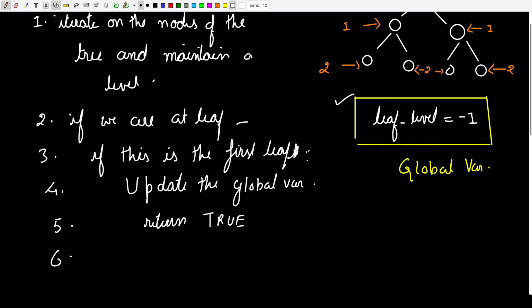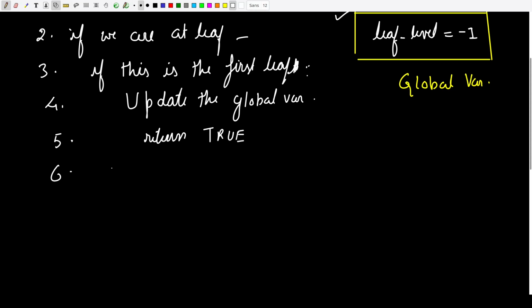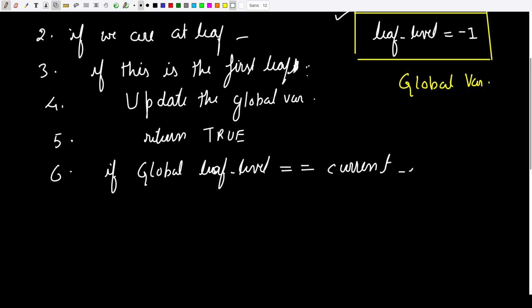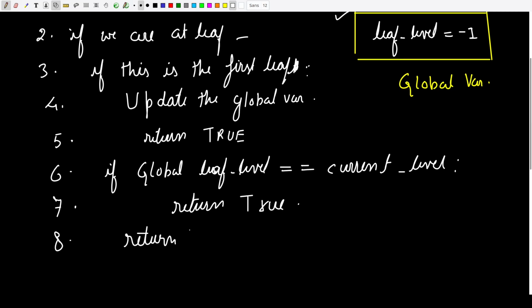Secondly, what we are going to do here is, if this is not the first leaf, then we are going to check if global level, or leaf level, is equal to the current level. If they are equal, then we are going to return true, since they are on the same level. Otherwise, if they are not, then we are going to return false.